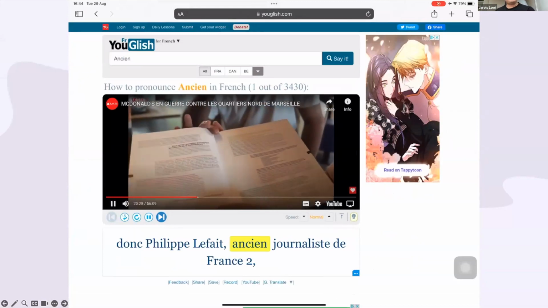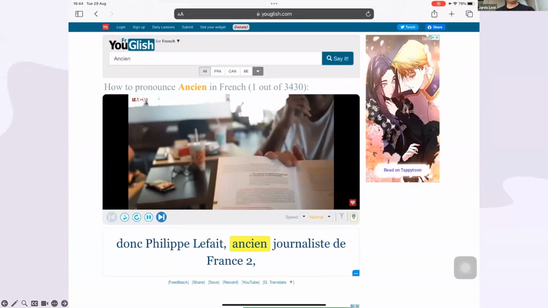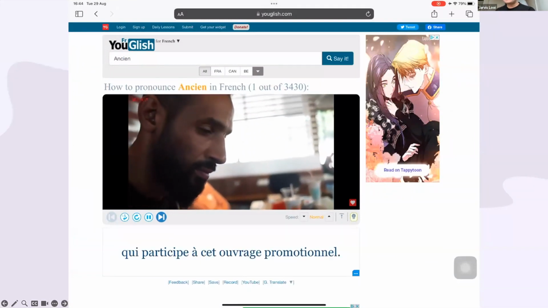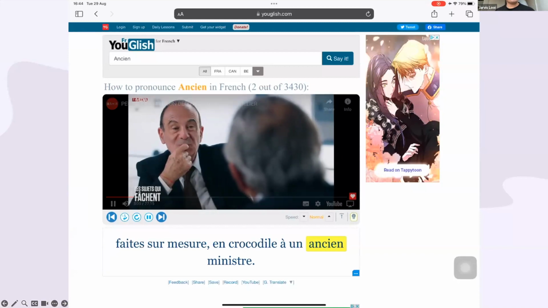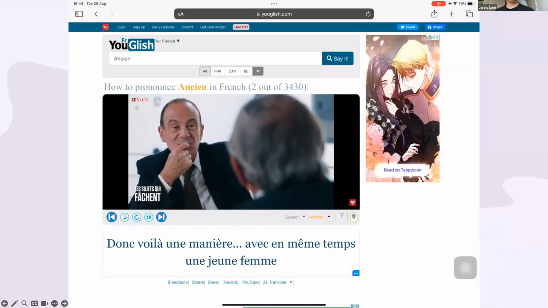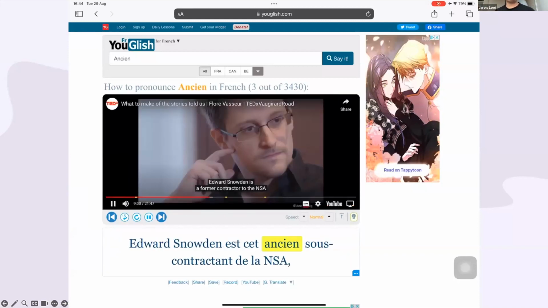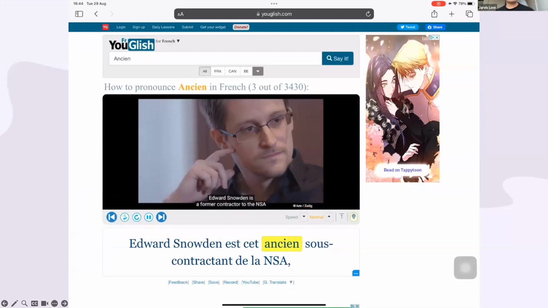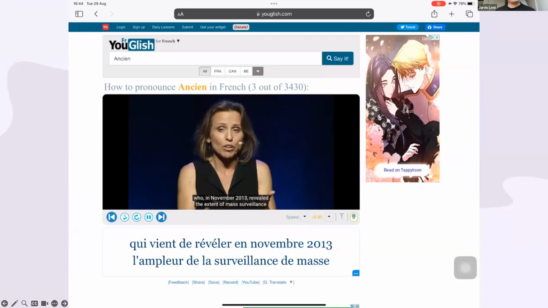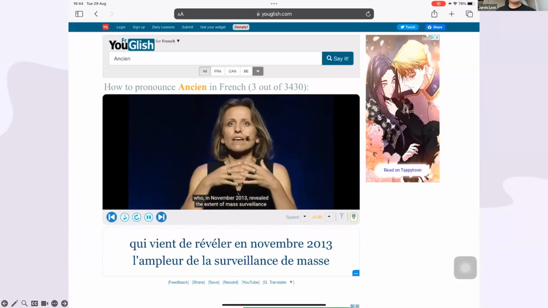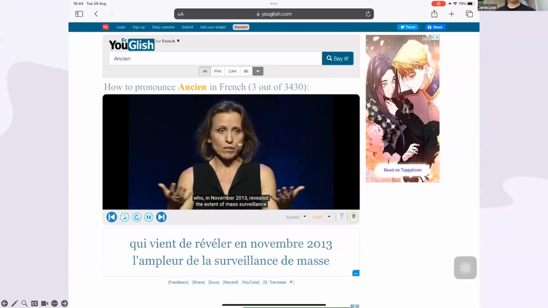Donc, Philippe Lefebvre, ancien journaliste de France 2, qui participe. You can click next to access more videos. Chaussures faites sur mesure en crocodile à un ancien ministre. Donc, voilà une manière avec en même temps. You can adjust the speed if you need to. Snowden, c'est cet ancien sous-contractant de la NSA qui vient de révéler, on est en novembre 2013, l'ampleur de la surveillance. All right.